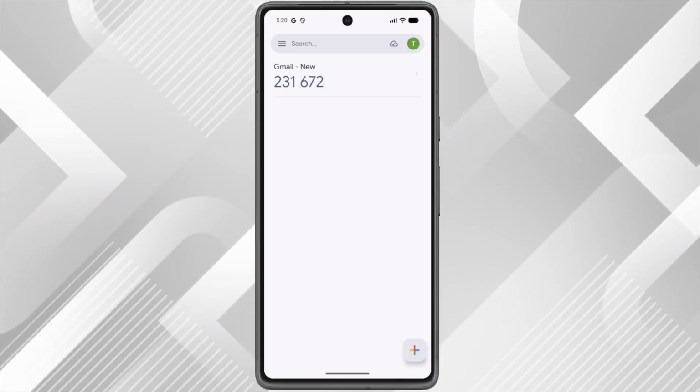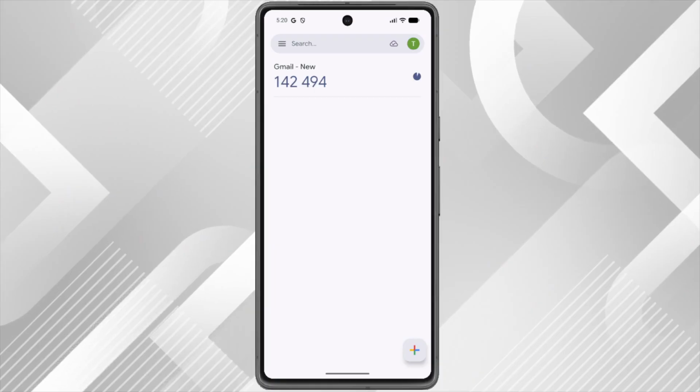Hey everyone, today I'm going to show you how to reset your Google Authenticator app. Without any further ado, let's get started.